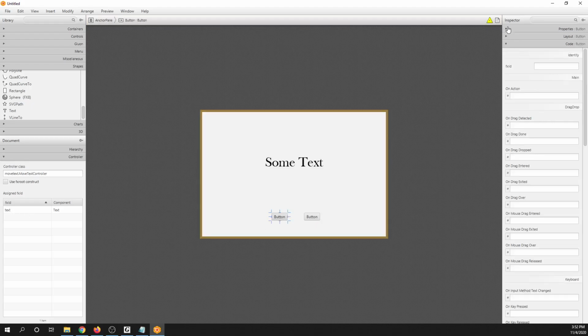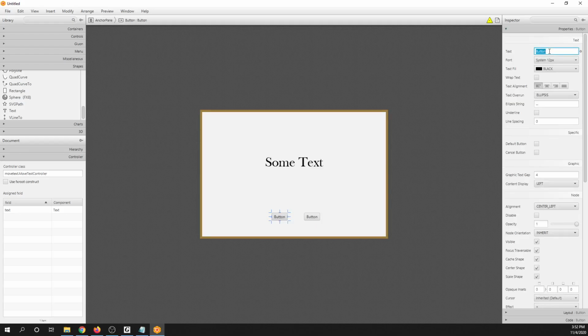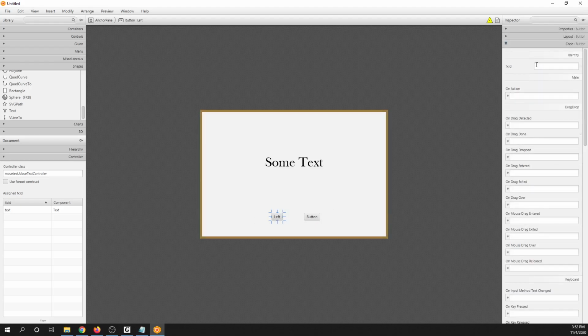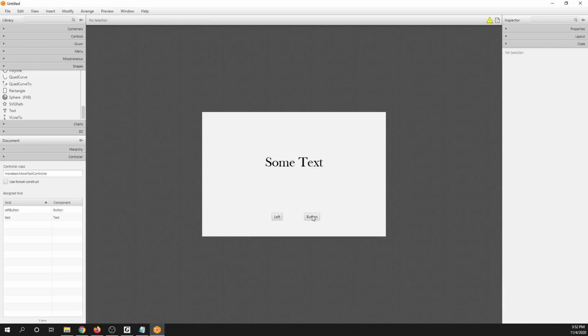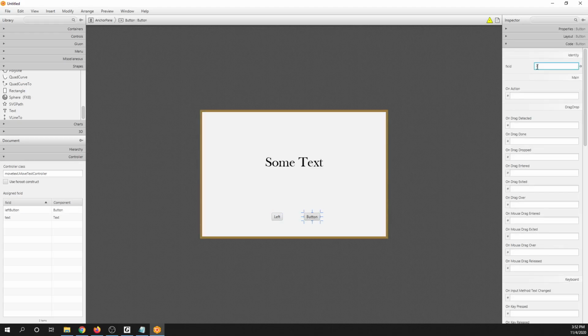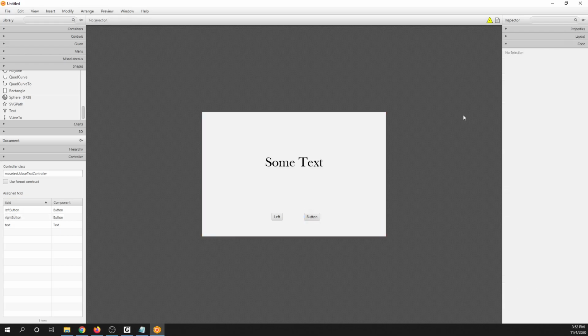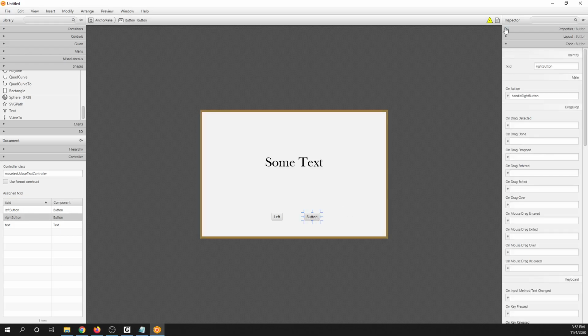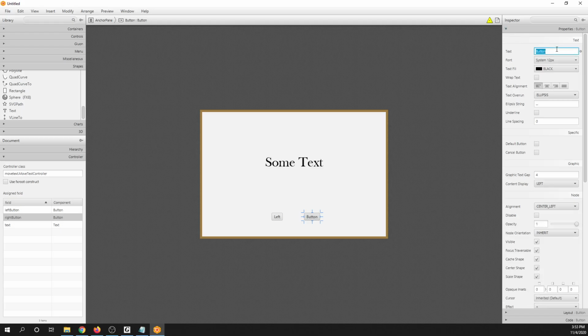Next up, the buttons. Let's call the left button, have it say left, and then give it an FX ID of left button and an on action of handle left button. And let's do the same thing for the right. We'll call it right button for its FX ID, and then handle right button for its on action. And then the text, let's make it say right.